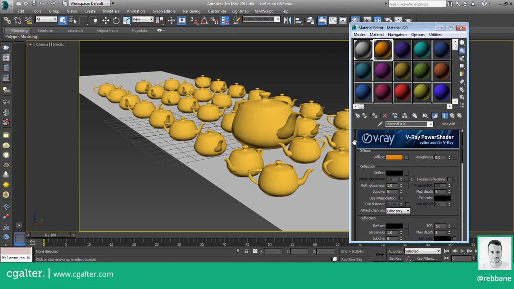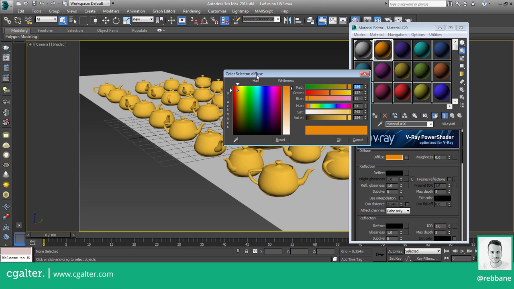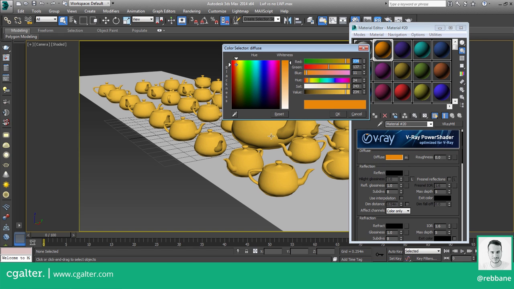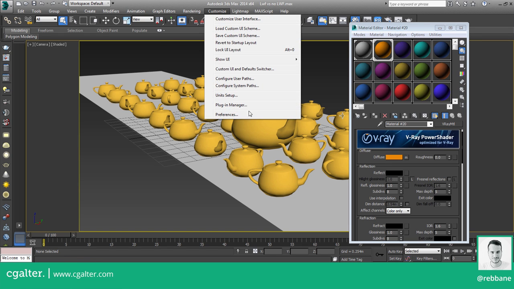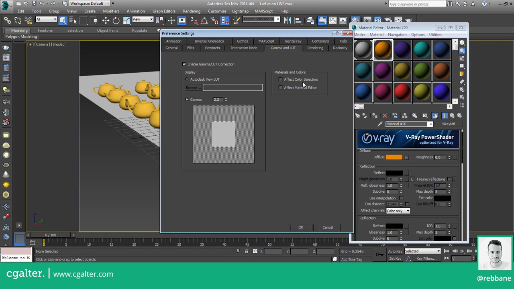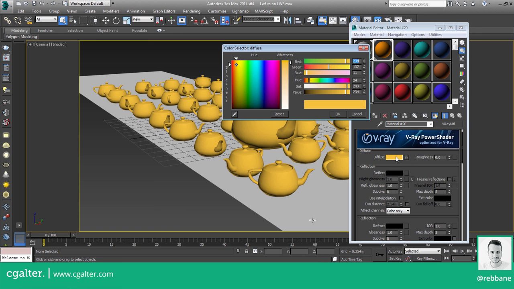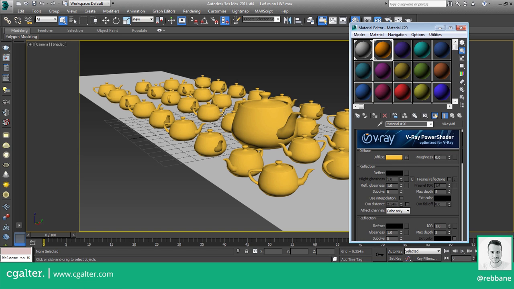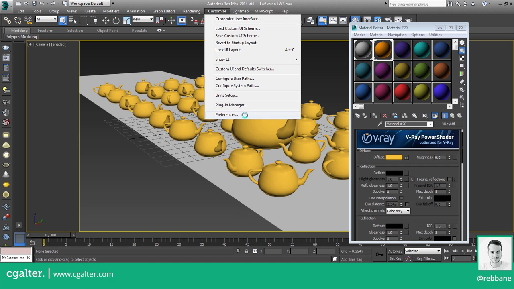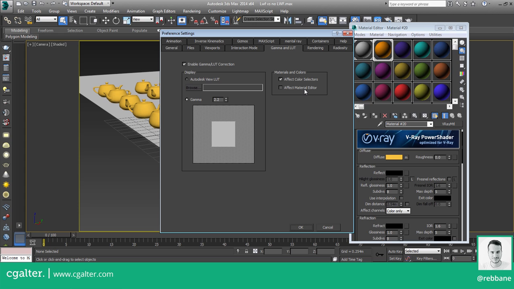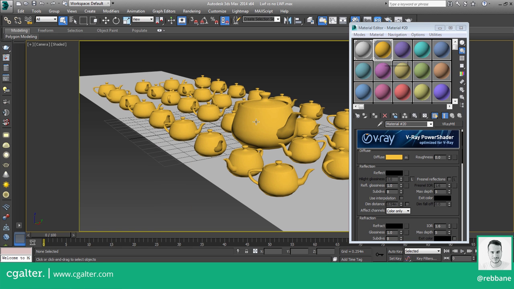What I want to do here is match the color selector to the same gamma. I'm going to go back to Customize, Preferences, and click on Affect Color Selector. I'm going to hit OK. As you can see now, voila, it's matching the display that we have in the viewport. Now we want to match the material slot. I'm going to go back, click on Preferences, and click on Affect Material Editor. I'm going to hit OK again, and there you go. It matches the color as well.